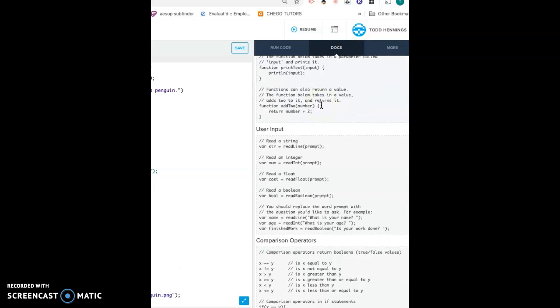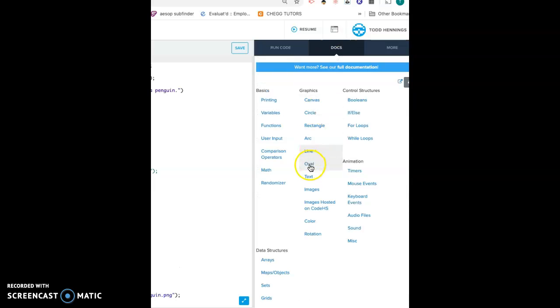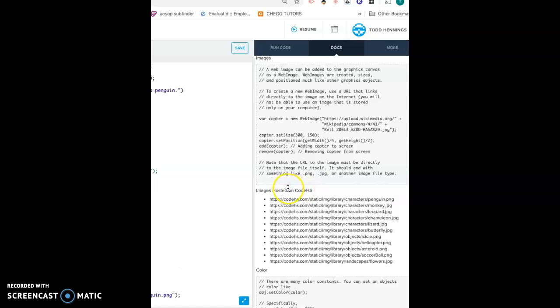Some other docs that might be useful to you in this case. If you haven't made an oval, this will tell you how to call an oval. The images one, how did I get that penguin? Right here. This will tell you how to put images in as a variable. Here's a few stock images that are already located in the CodeHS library. I chose this one, the penguin one. You can choose another one, or there's a little bit of extra credit on this one. You might want to do something different. So anyways, this docs tab, extremely useful.